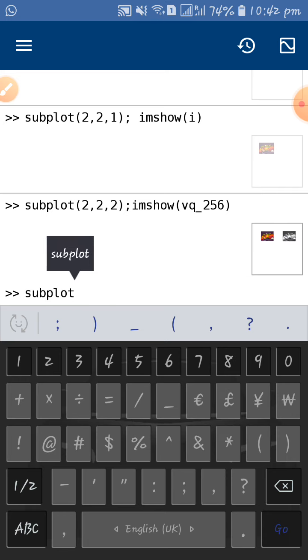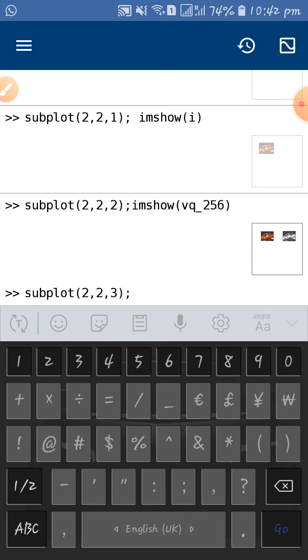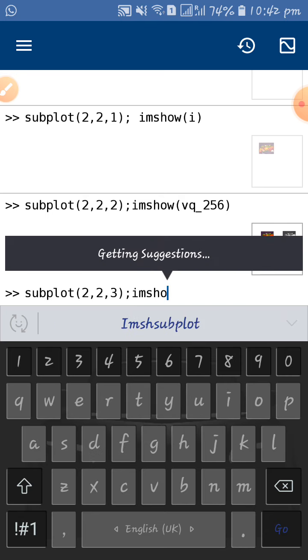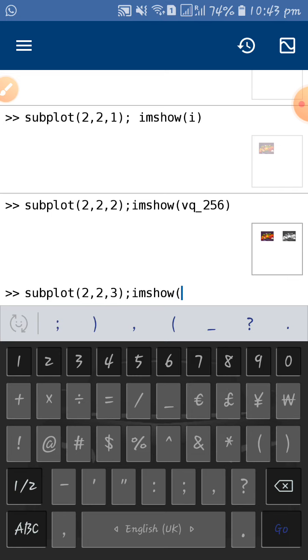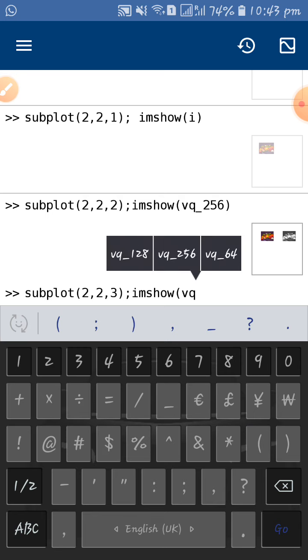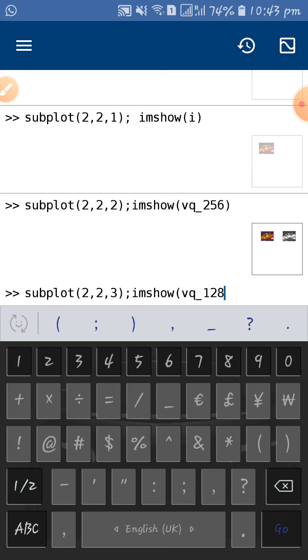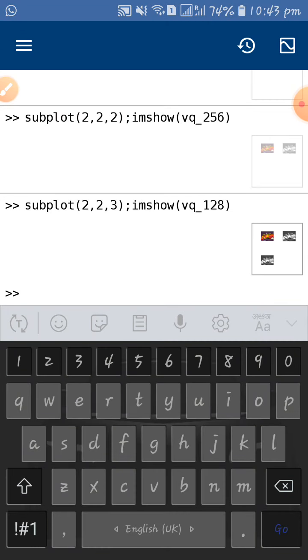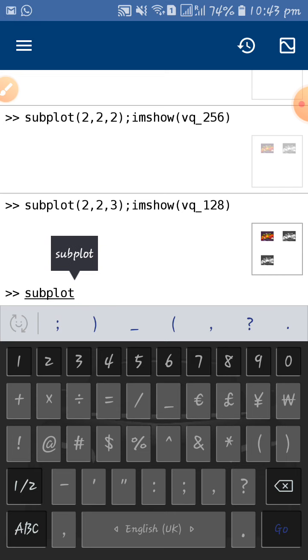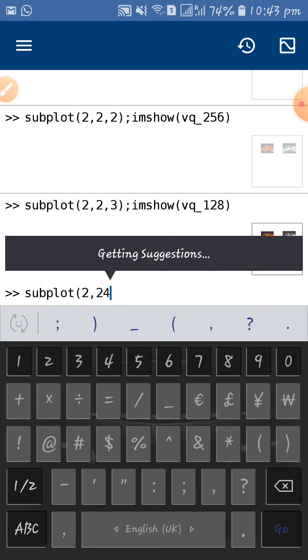Now I'm going to go to the third position, 2 comma 2 comma 3. You can display any number of figures in a single figure window and check the output when you are working with multiple images. But when you want to save the output, you can always go for a separate figure window. So again it's adjusting the variables. Now I'm going to display VQ128 there, and again subplot 2 comma 2 comma 4.